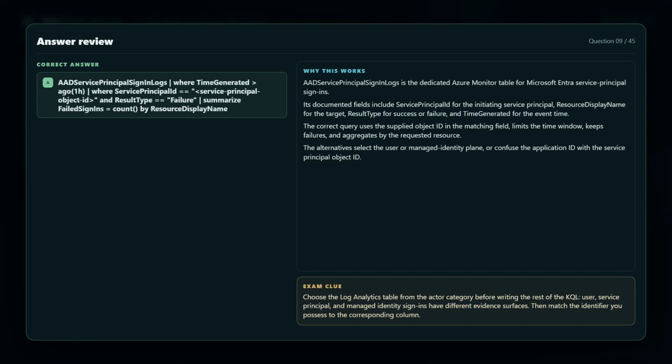The correct answer is A. AADServicePrincipalSignInLogs, where TimeGenerated is ago(1h), where ServicePrincipalId equals the object ID and ResultType equals failure, summarize FailedSignIns equals count() by ResourceDisplayName. AADServicePrincipalSignInLogs is the dedicated Azure Monitor table for Microsoft Entra service principal sign-ins. Its documented fields include ServicePrincipalId for the initiating service principal, ResourceDisplayName for the target, ResultType for success or failure, and TimeGenerated for the event time.